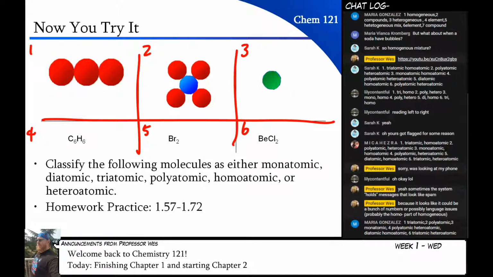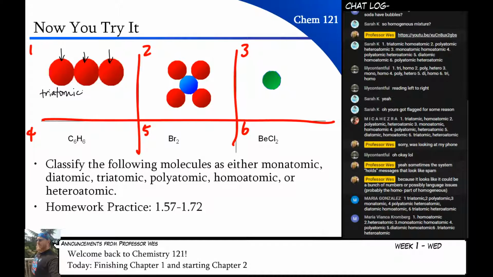All right, let's go over the answers here. For this first one, I have 1, 2, 3 atoms, so that makes this triatomic. And of those 3, they're all red, so that means they're all the same element. So this would be homoatomic. There you go.